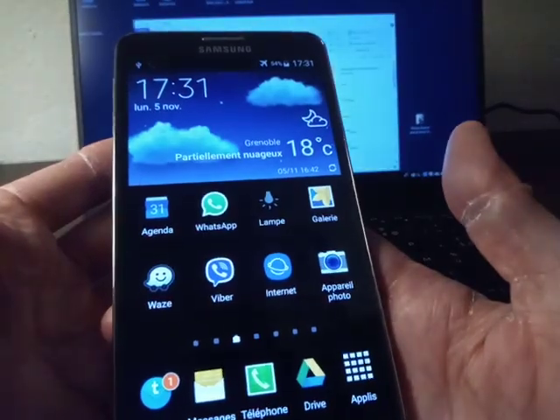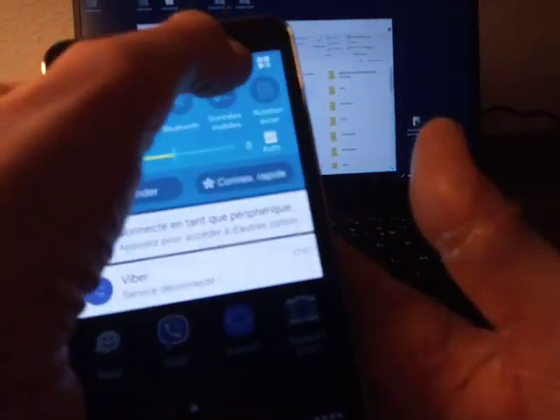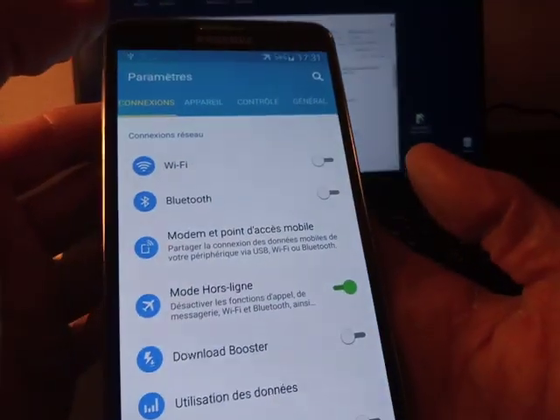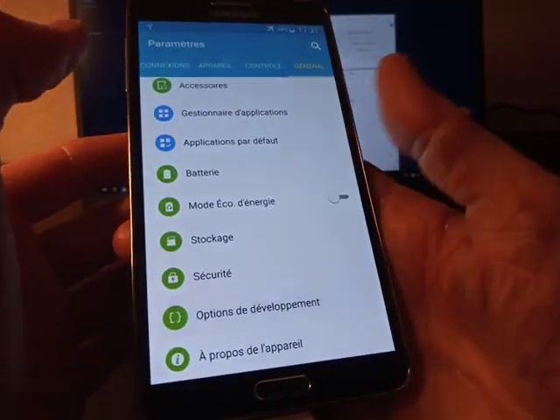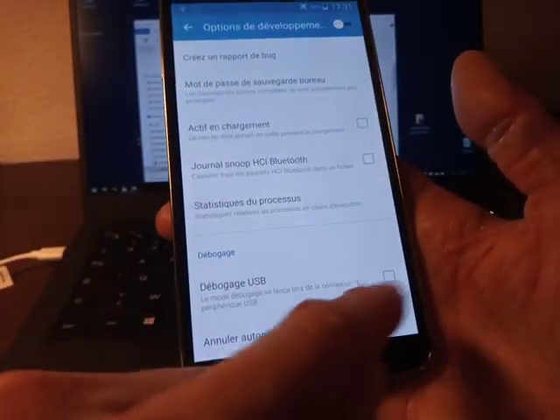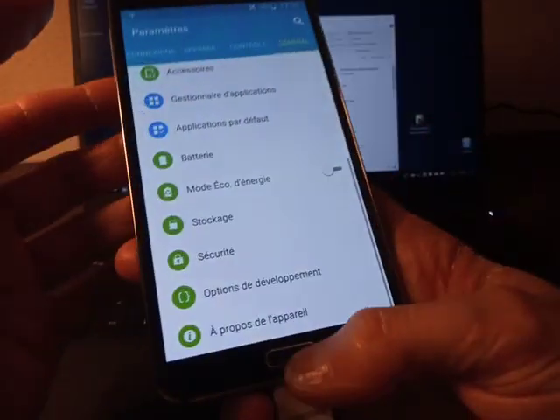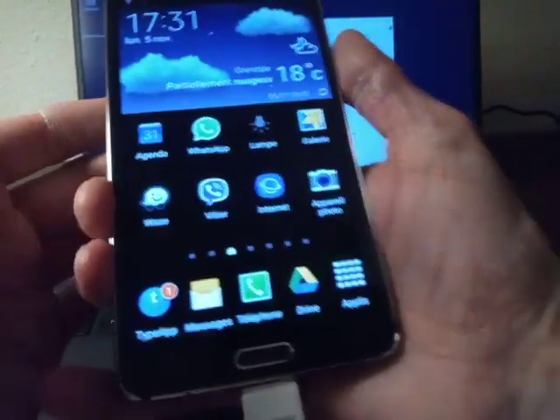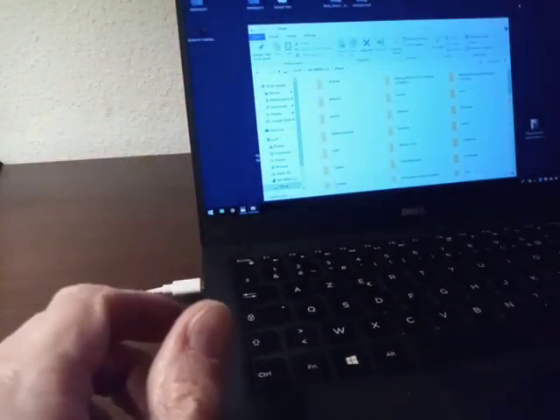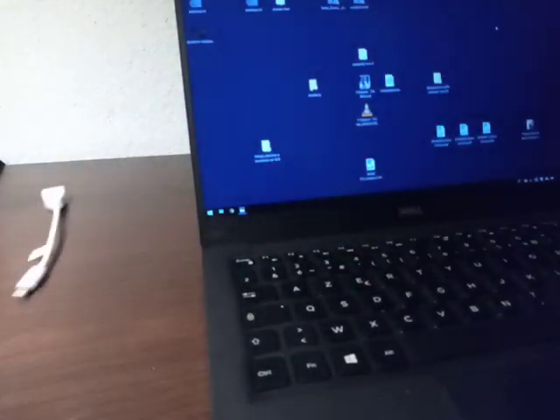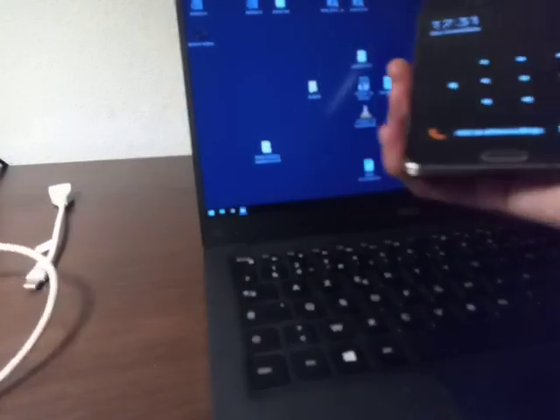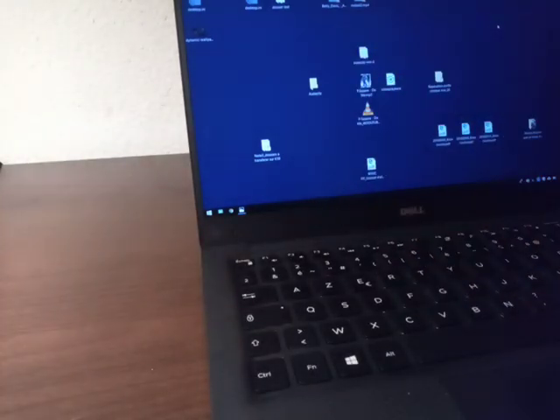One important thing is that I didn't activate the development option, USB debugging. This is not activated, and it works also. It works without that. Okay, this is the first solution. Now I show you the second one. Unplug. We remove all this cable.